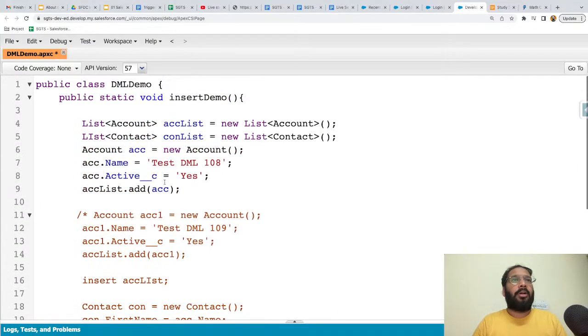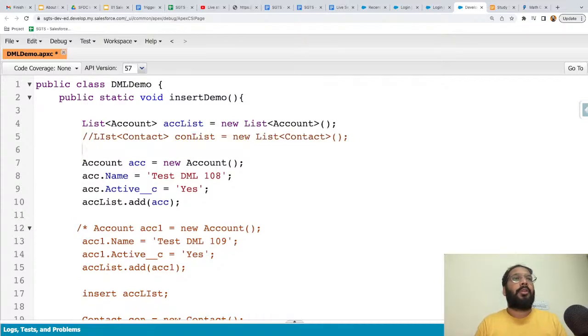I just commented all the code and commented this line as well. So here, what I'm going to do is create a loop, integer i equals 1. You all know the governor limit for DML operations is 150. I'm going to insert 200 records.